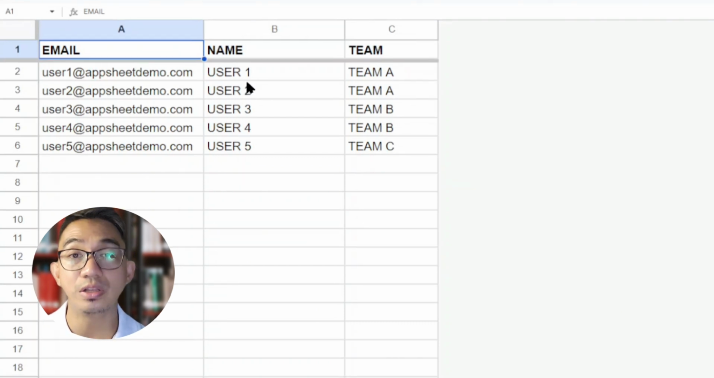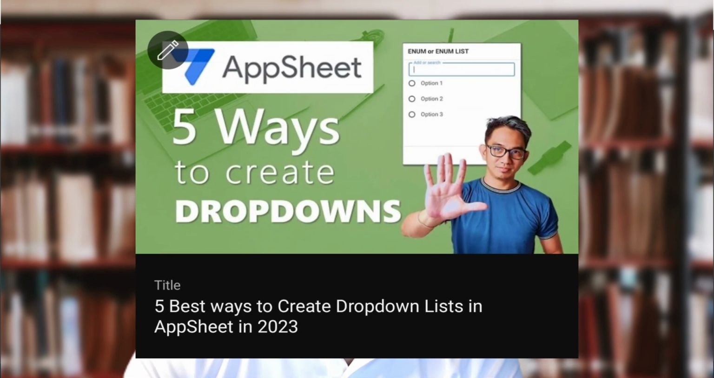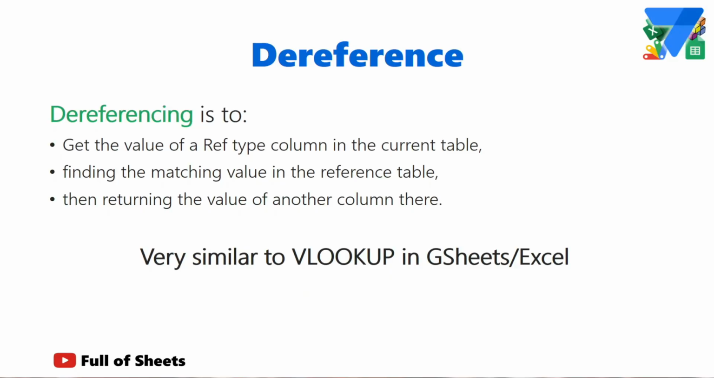And again, we will use dereferencing. As a review, which we've already covered in our 5 best ways to create dropdowns video, to dereference is to first get the value of a ref type column in the current table, then find the matching value in the reference table, then once found, return the value of another column from there, which is the reference table.